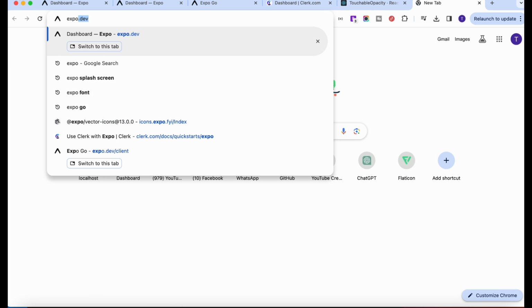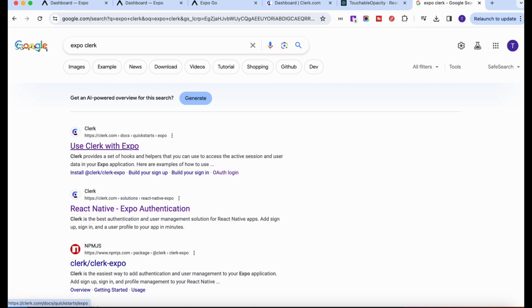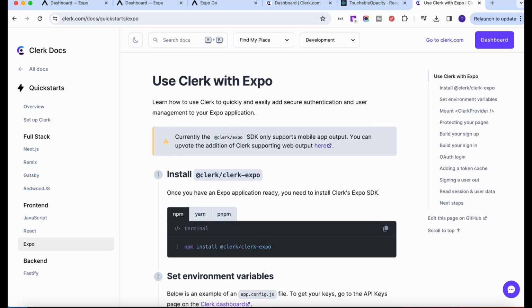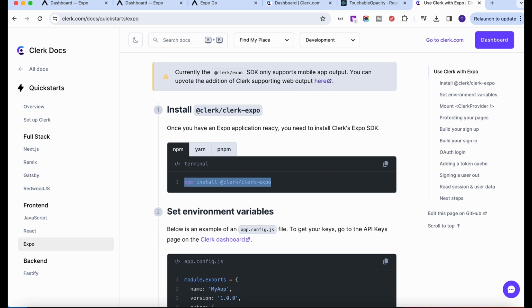Now just search on Google "Expo Clerk", and the first link will give you the documentation on how to use Clerk inside Expo. We will follow it step by step. First thing, install Clerk using this command in your application.